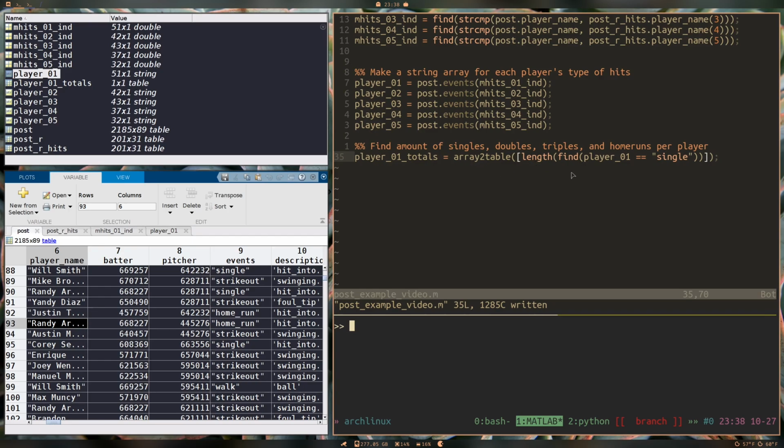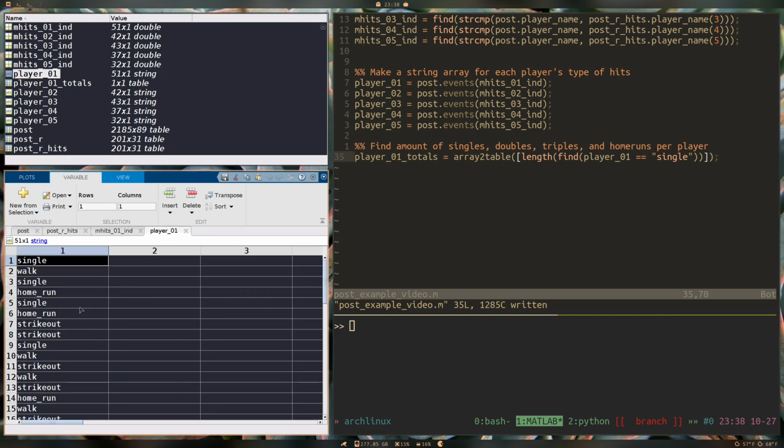And here, let's first start here. So find player 1 equals single. This is going to look at our table, or our string array for player 1, and it's going to find the indices when a value in here is equal to the string called single. So we see one here. So row 1, row 3, row 9, and then yeah, well, I don't need to go through all of them, but we see some more down here as well.